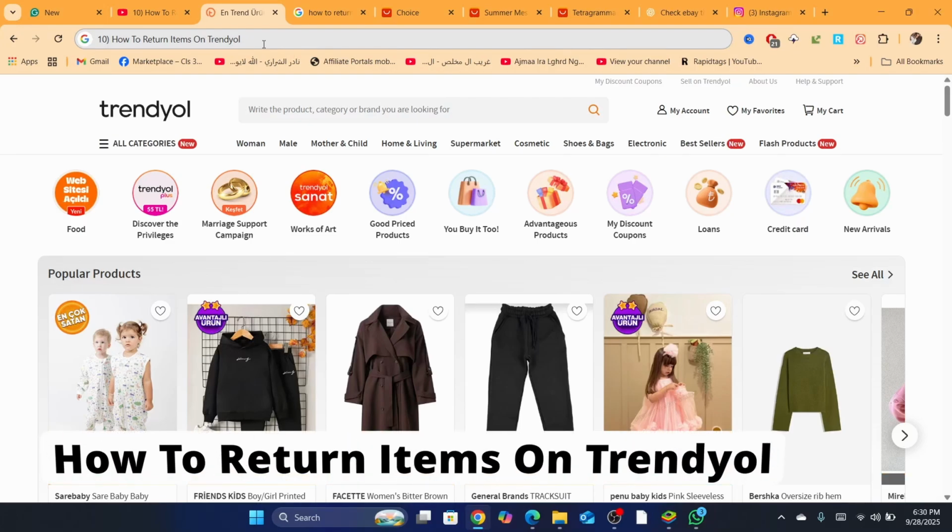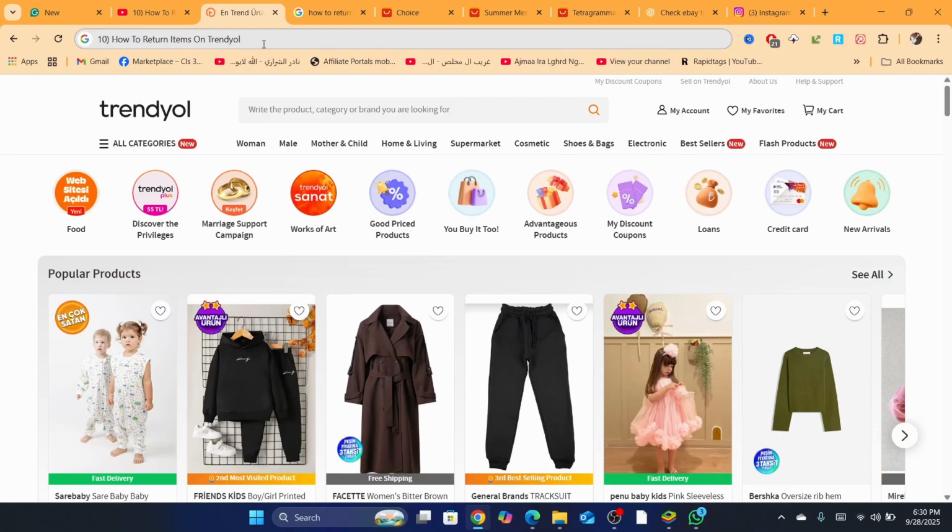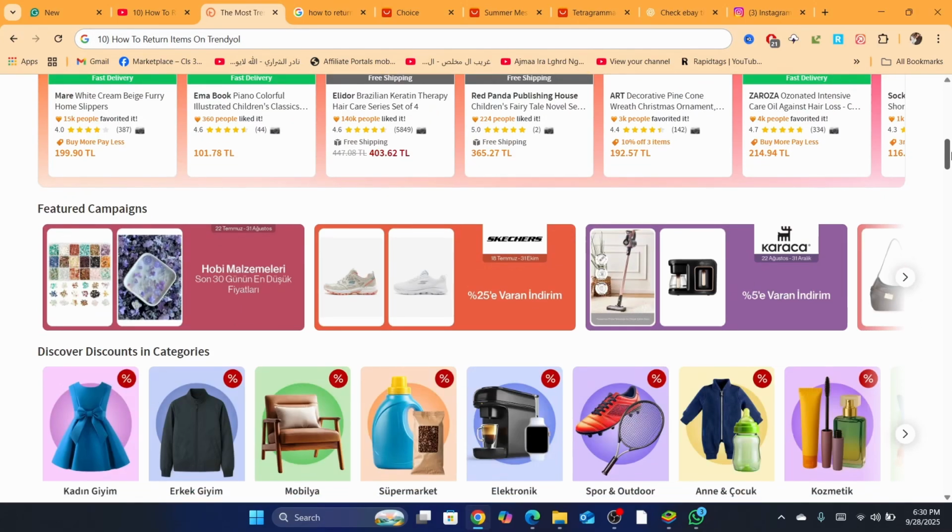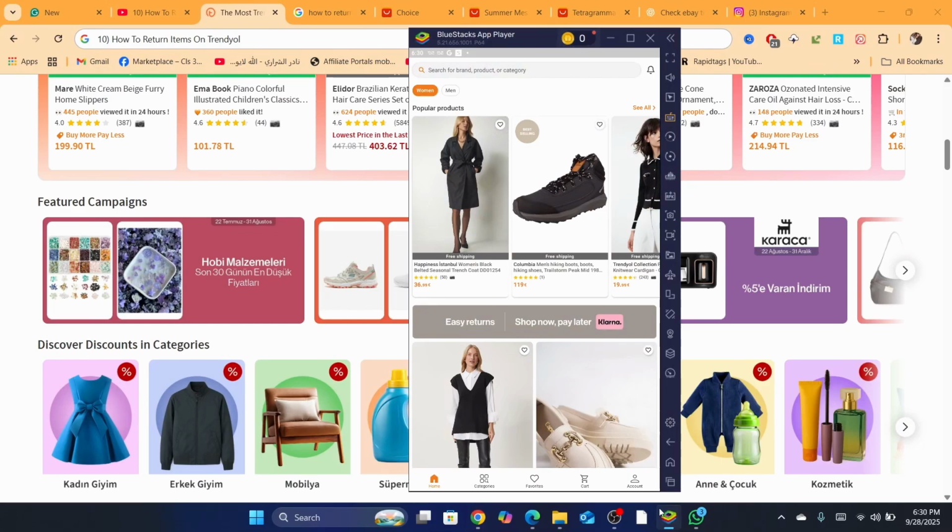Hello guys, in this quick and easy tutorial I'm going to be showing you how you can return items on Trendyol. Okay, so the first thing you need to do, guys, let's do this on laptop first, and then I will show you how you can do that inside the application or inside the phone.